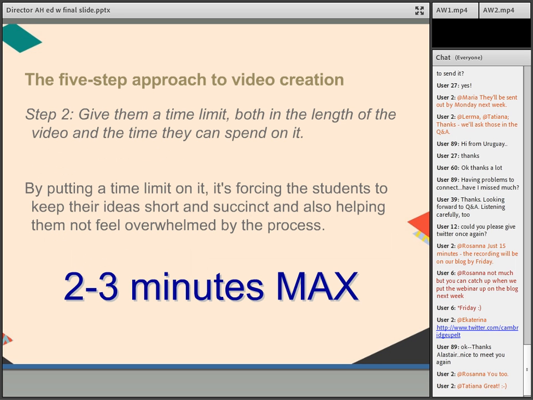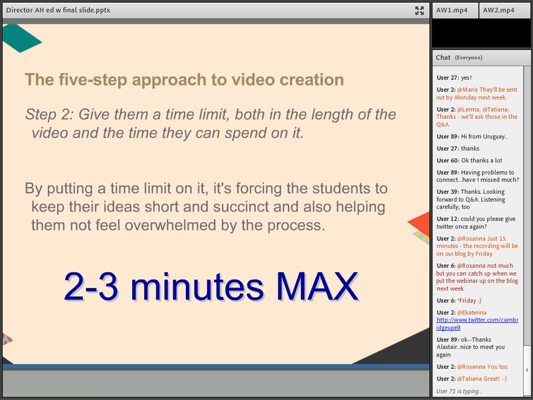Step two, give them a time limit, both in length of the video and the time they can spend on it. Again, very essential. This is all about putting limits on things, right? Which, of course, teenagers are used to us wanting to put limits on them, but it gives them that sense of safety so that they can work within that time frame, within really clear parameters. Two to three minutes tends to be the maximum, for a number of reasons.